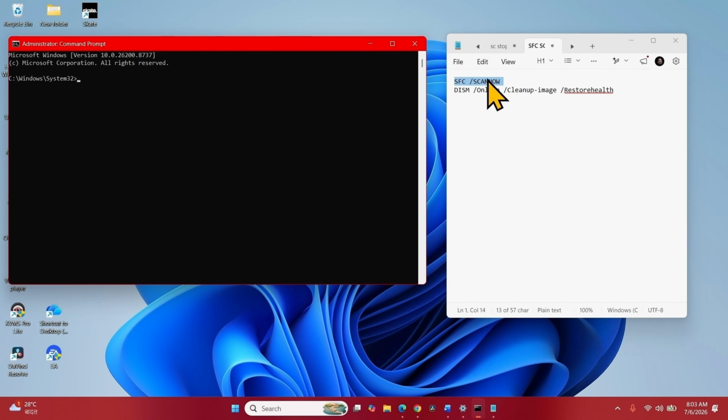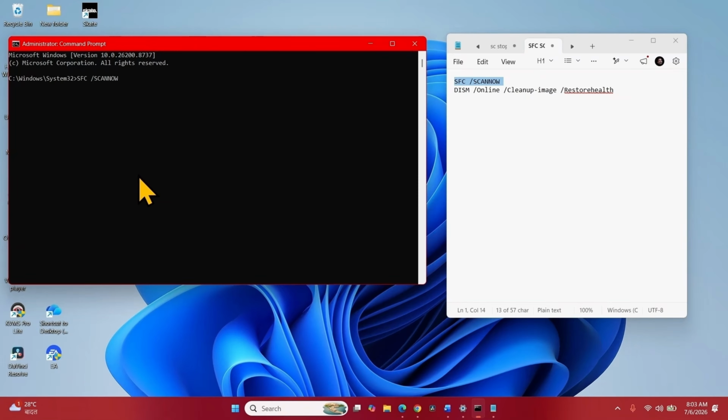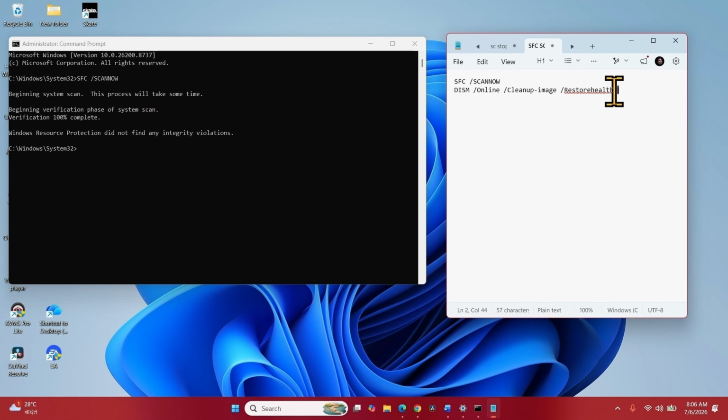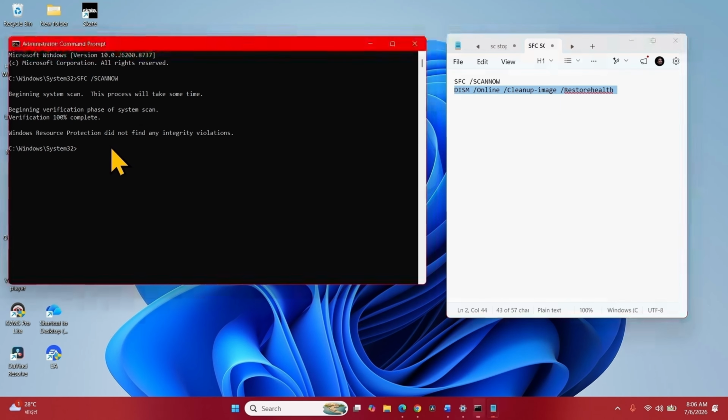Copy the first line of the command, paste it into the command prompt and hit enter. Wait until it is 100% complete. Once completed, copy the DISM restore health command, paste it into the command prompt and hit enter.